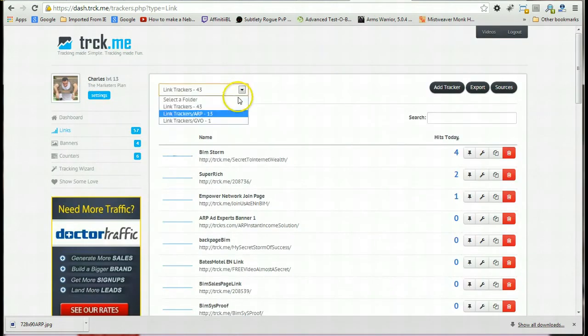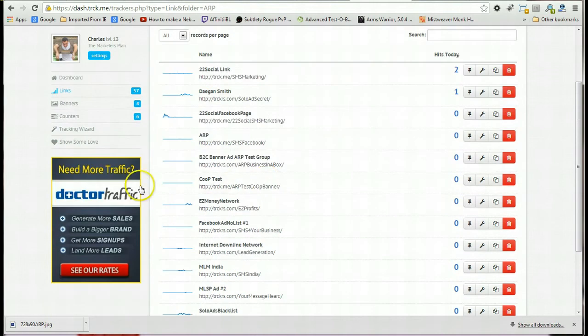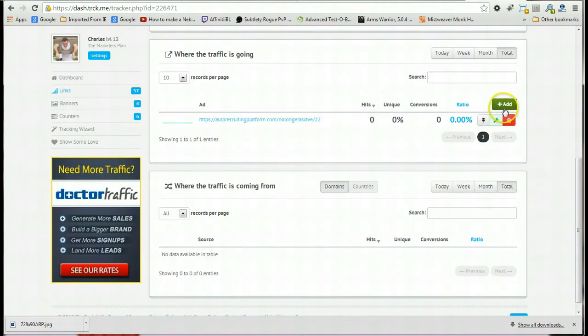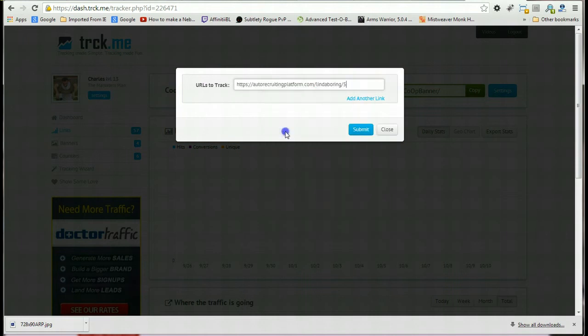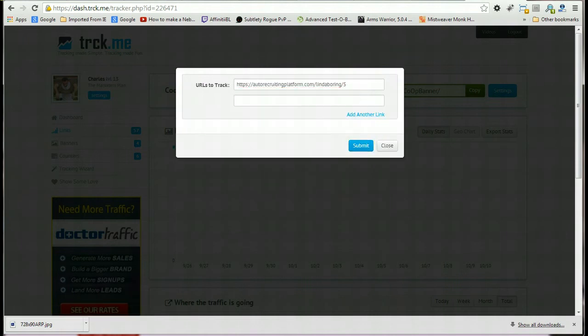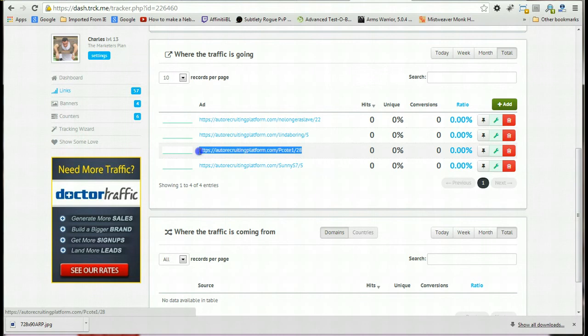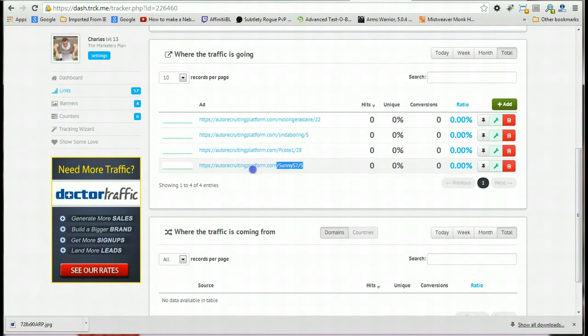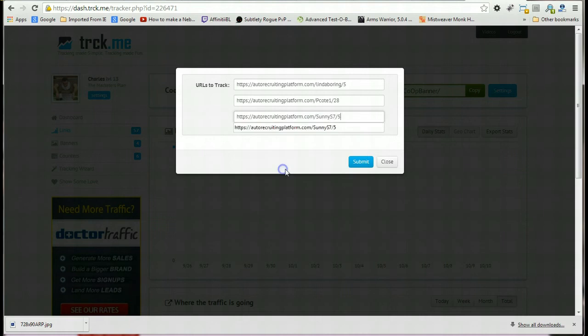Back here, the one I already set up earlier. You see I have 4 different links already set up on the one I previously set up. I'll copy these links over just to show you how this works. So add a link, that there, add another link. There, add another link. That there. Alright, so once you have all your links set up, you hit submit.